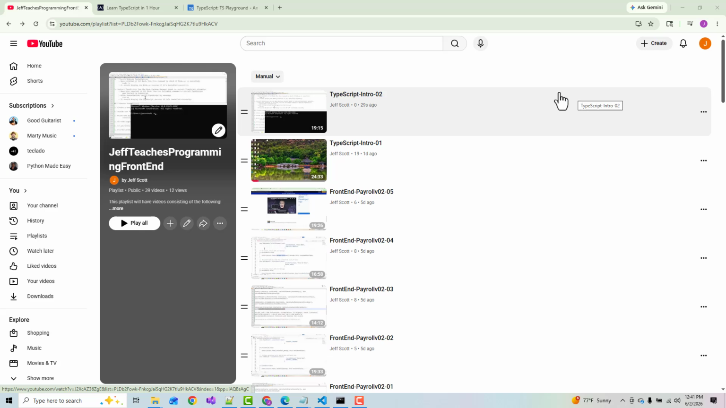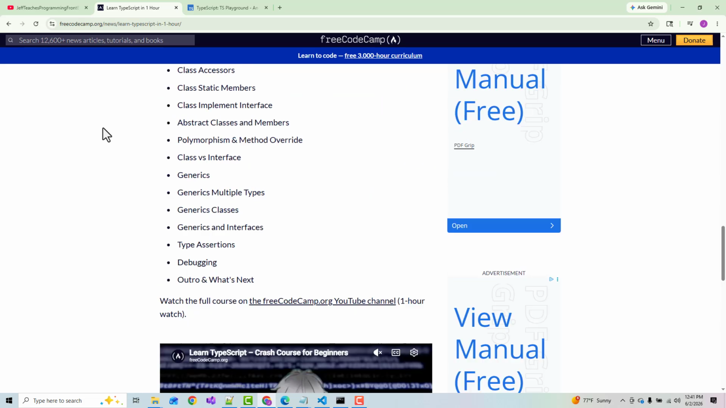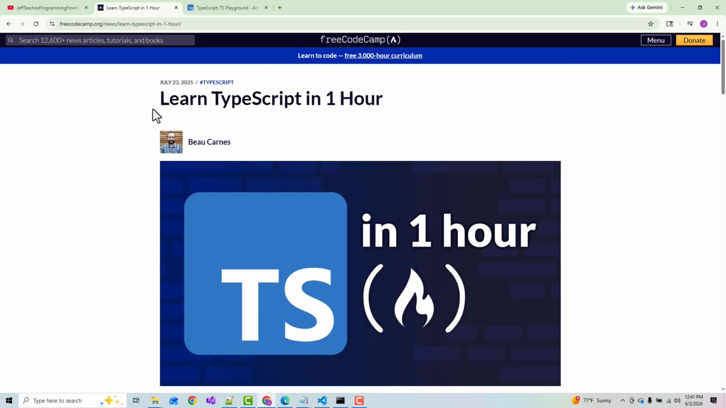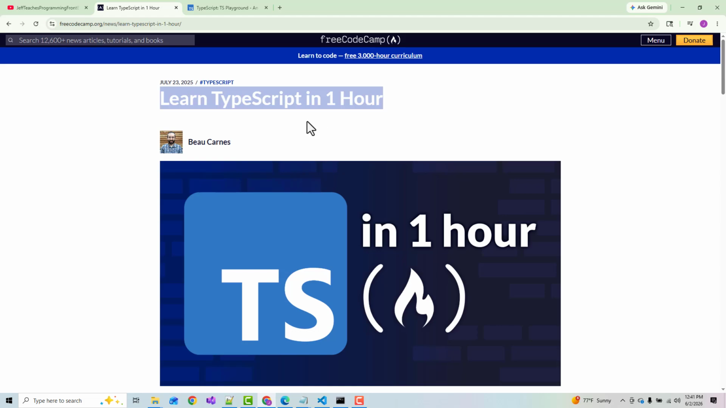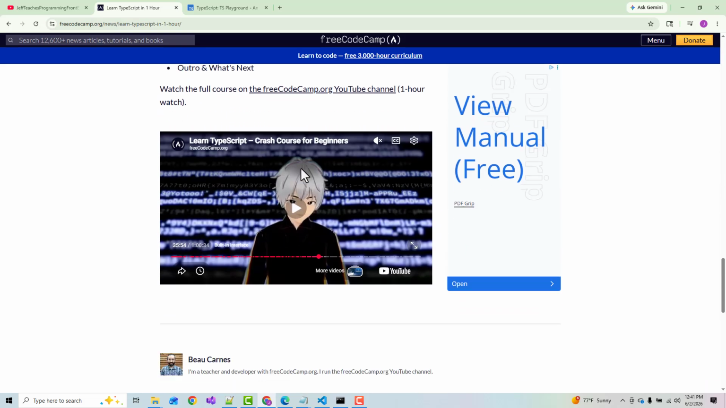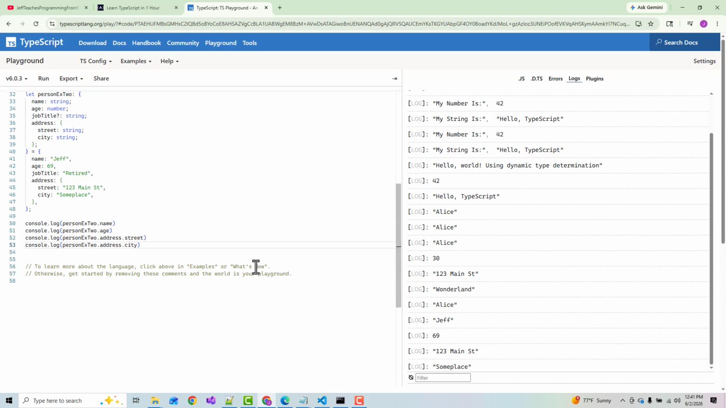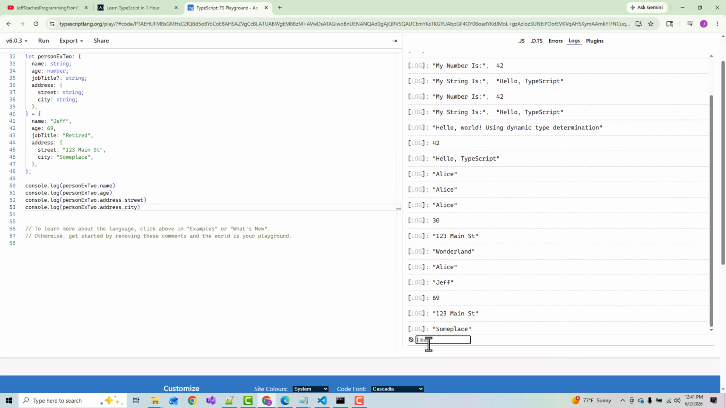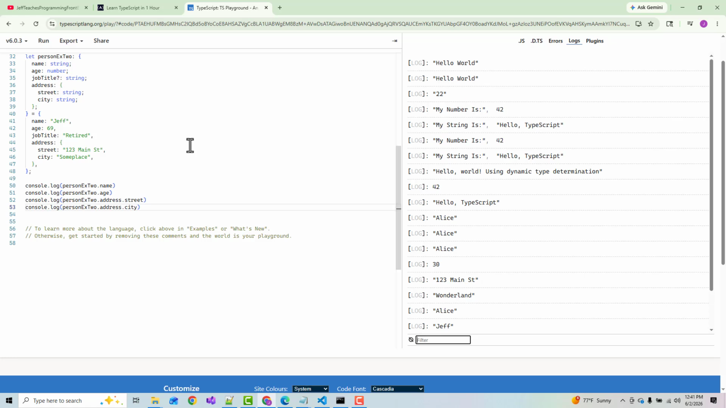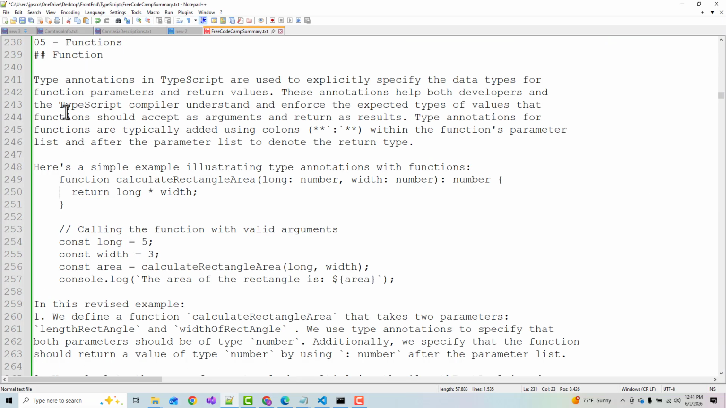What I have been doing, starting in the last video, is going through this freecodecamp.org article, Learn TypeScript in 1 hour. But rather than having to watch the video with this avatar-ish figure here, I'm going through the examples myself. All right, so let's just continue on then. I left off on functions.